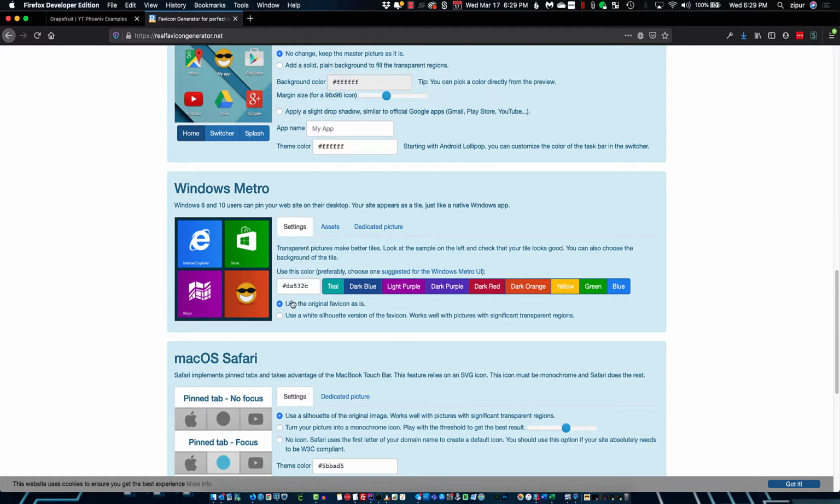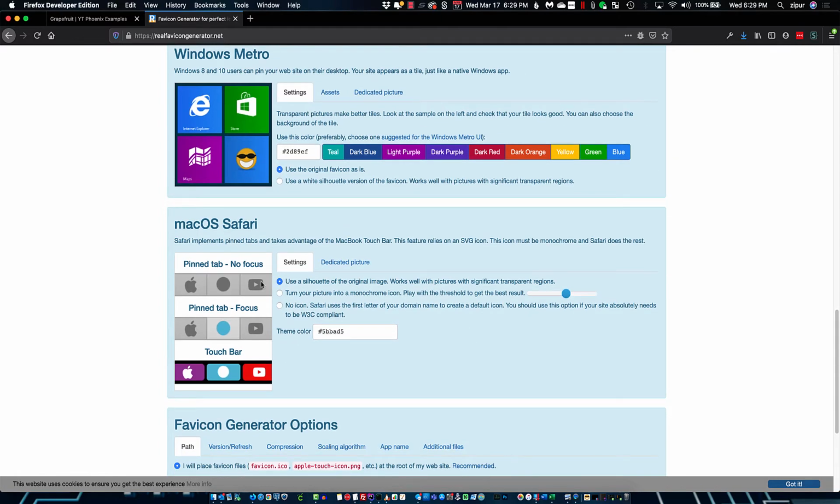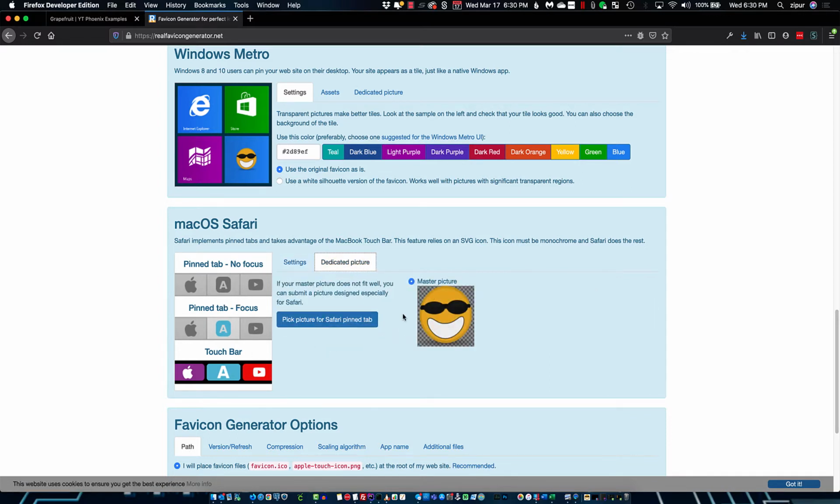With the Windows Metro, same kind of thing. You can go in and change it. If this was an outlined logo and you use a silhouette, sometimes that looks better, more like these images. So again, it just comes down to what you want it to look like. You can change things accordingly, as well as Safari. So you can try and fool around with the different options that they have. You can also turn it so that it just uses the first initial of the actual name of the picture.